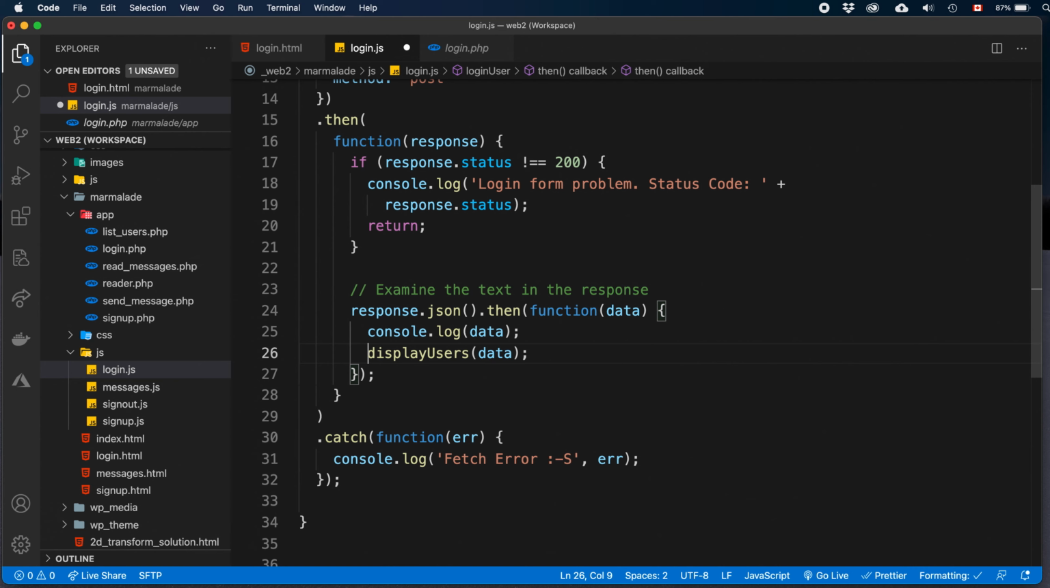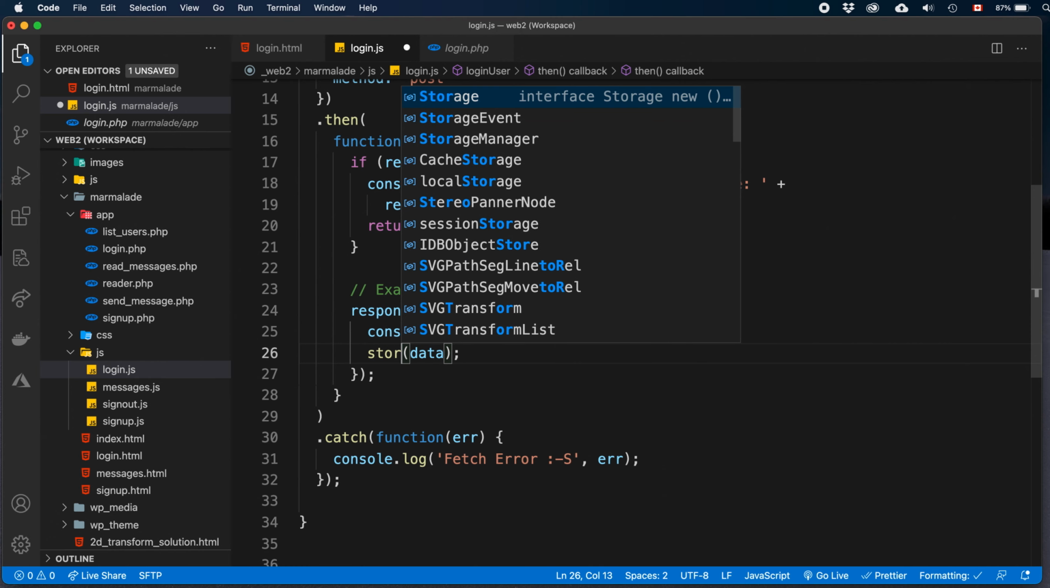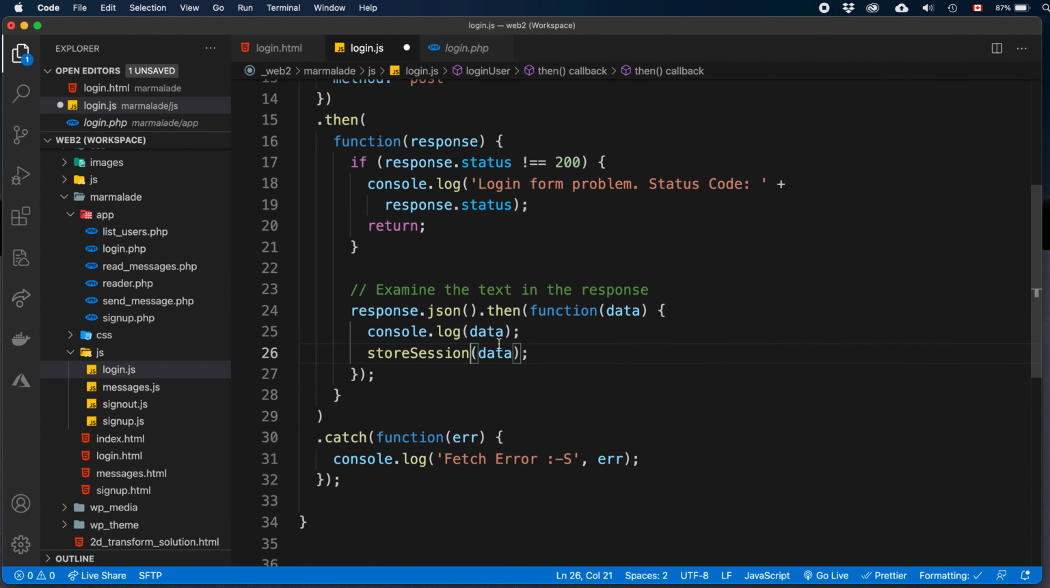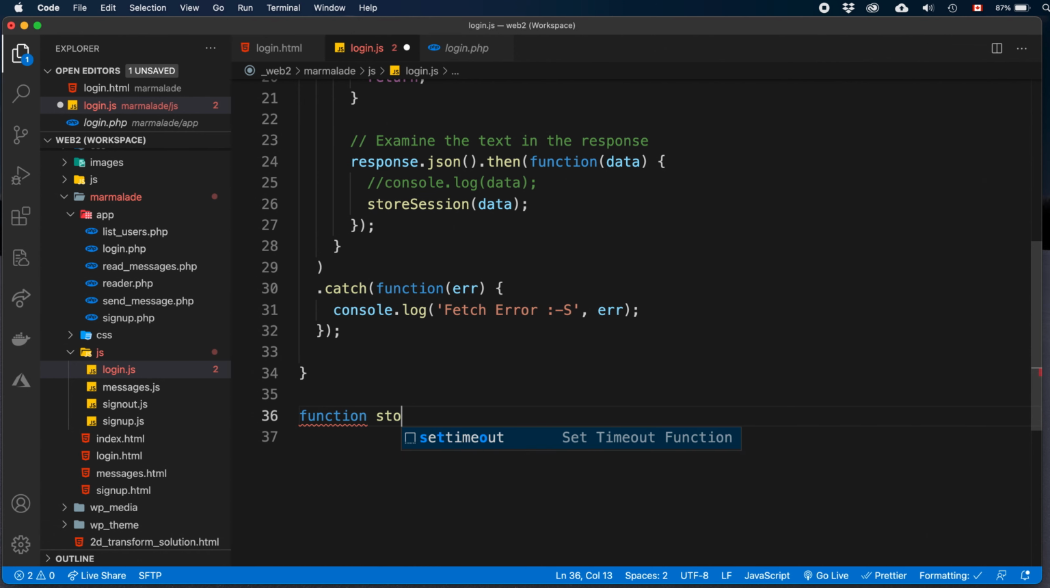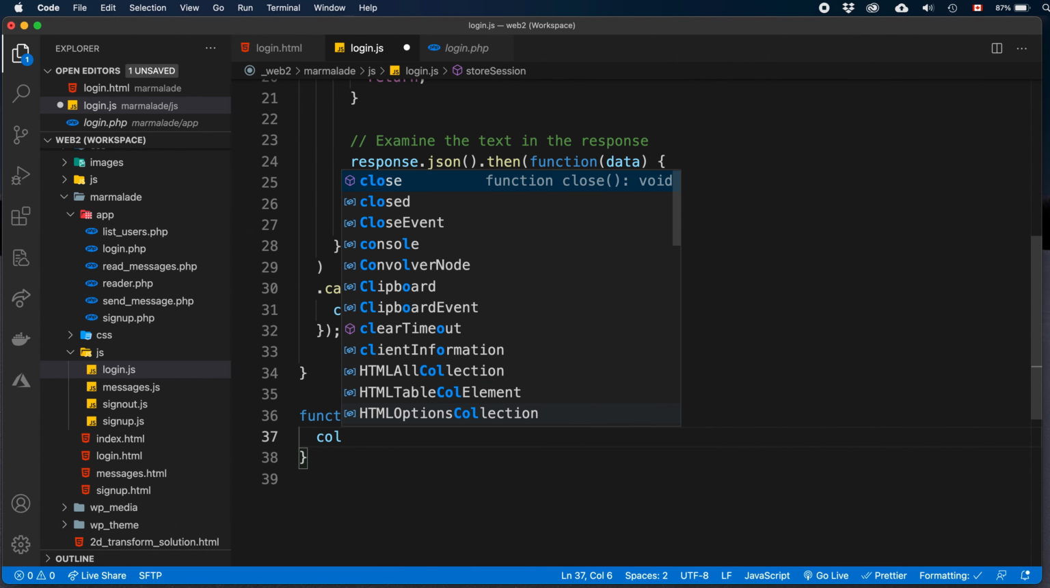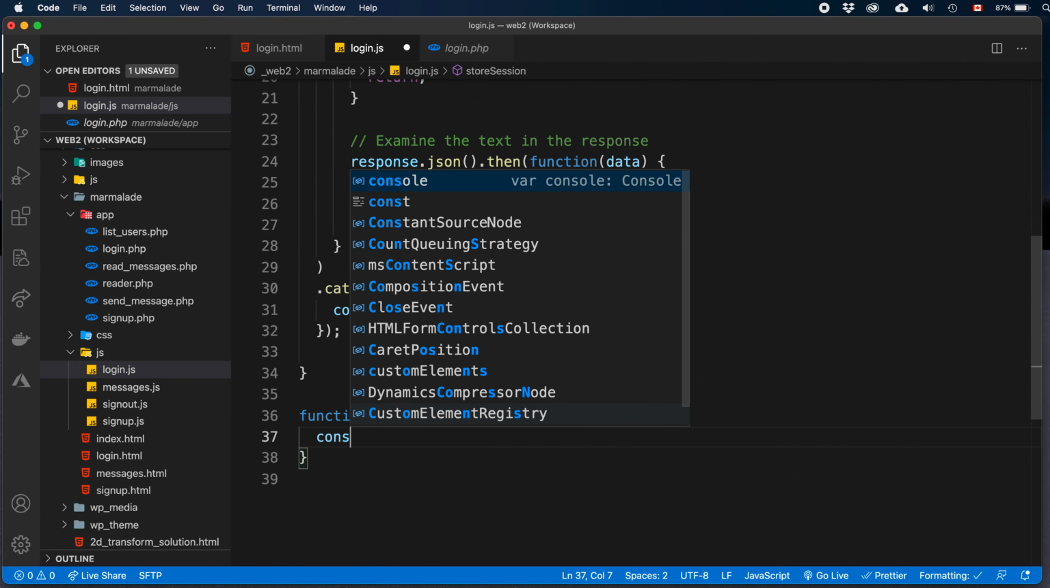Once we get the successful login, we're going to store some information in local storage. So let us set that up. So we're going to call a function called store session. And now let's go ahead and create that function. And so I'll go ahead and console out.